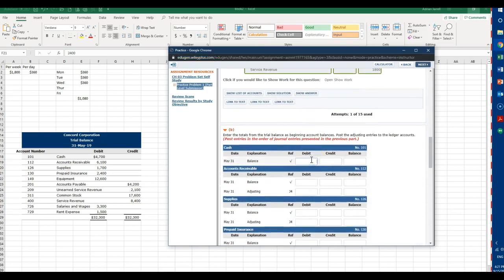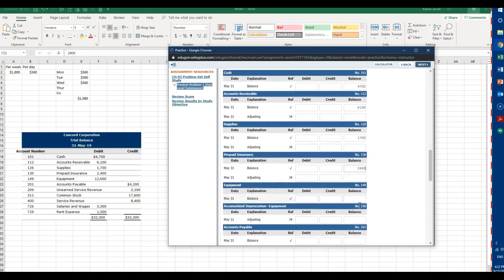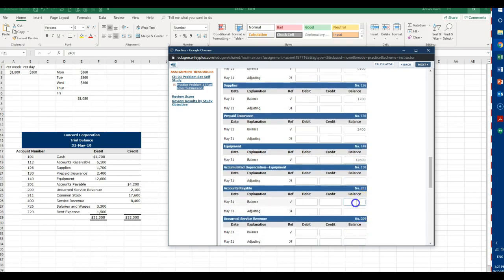Cash has a balance of 4,700. Oops, my mistake. It's a balance. Accounts receivable has a balance of 6,100. Supplies has a balance of 1,700. Prepaid insurance has a balance of 2,400. Equipment has a balance of 12,600. Accounts payable has a balance of 4,200.